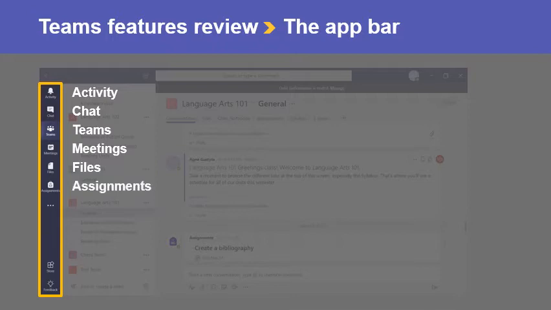And finally, assignments are where you can see the assignments that you've created for your students, and you can check to see who's turned in an assignment, and you can also return and grade assignments using this tab.